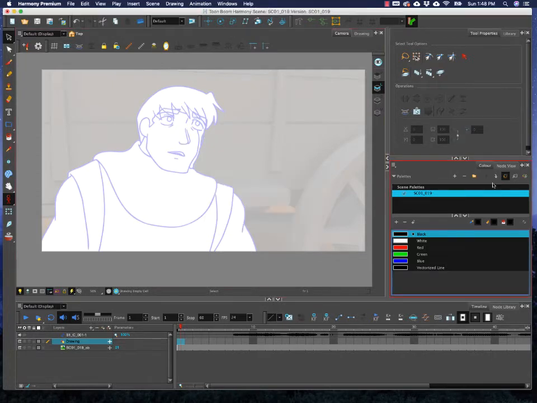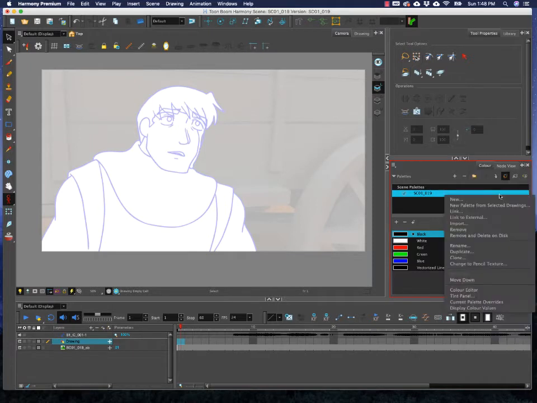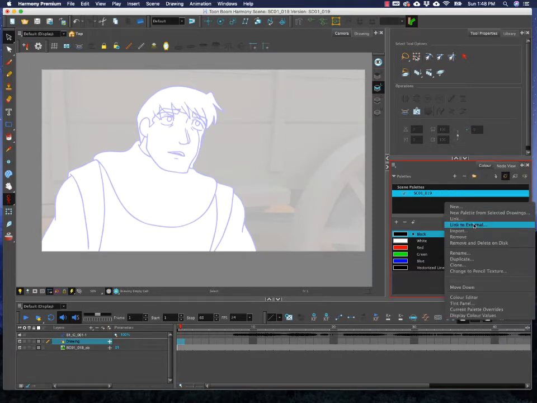I'm going to go to plus. Oh, so not plus. I'm going to go to, where is it? That's right mouse click. So you have import, link to external. The difference is, import would mean that you're bringing the palette into this Harmony file, so that if the original palette that I'm linking goes away, I don't lose it.